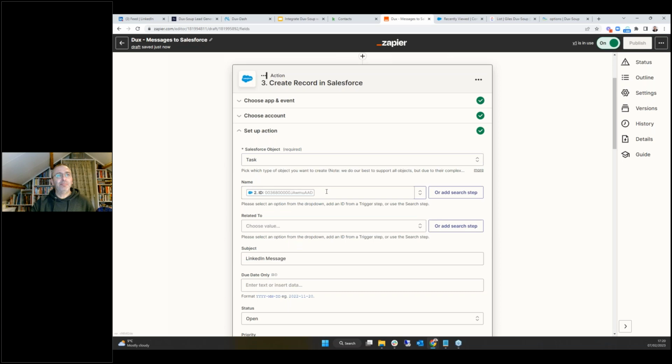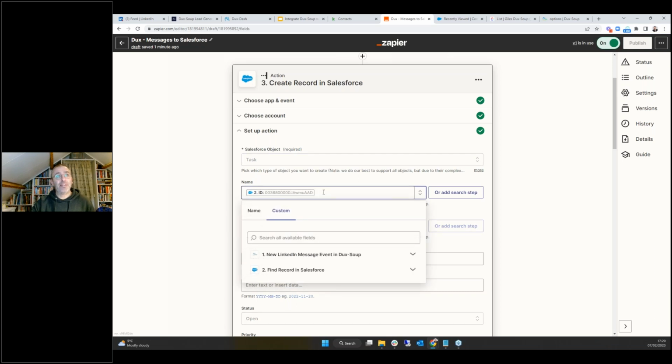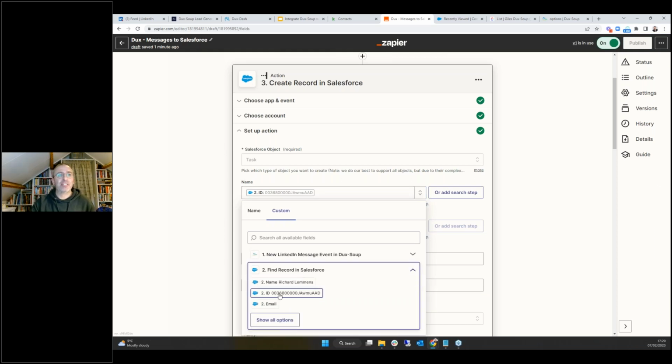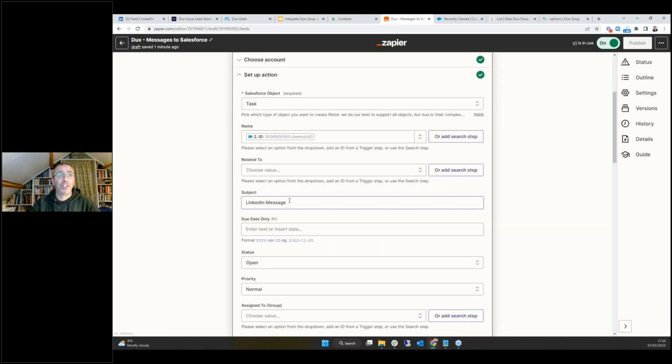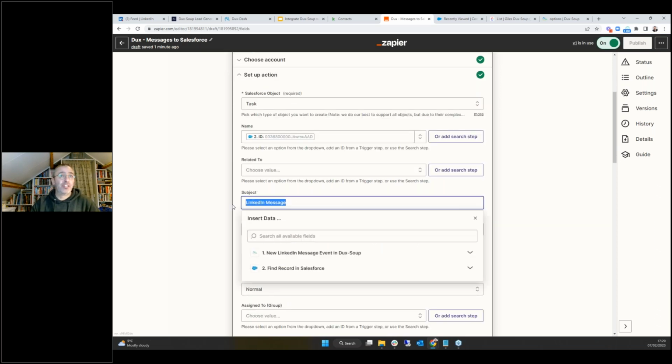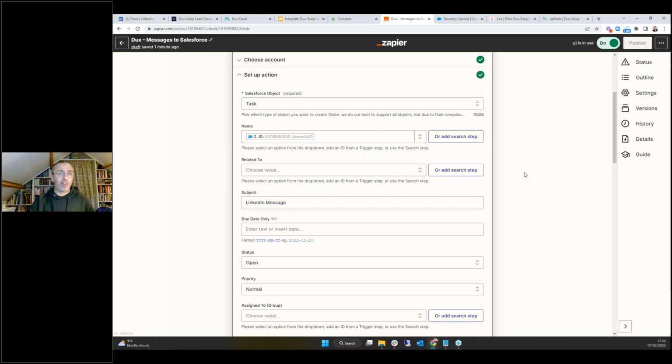And then here, this information here, the name as to who it goes against, actually comes from this second step, the search step, the find record. And we go in here and we can see here this ID here. That's the ID that Salesforce needs in order to map that data to the correct contact, should we say. Then down here, we've got a bunch of other options. So we can give it a title. In this case, I've just given it LinkedIn message, so I know where it's come from.